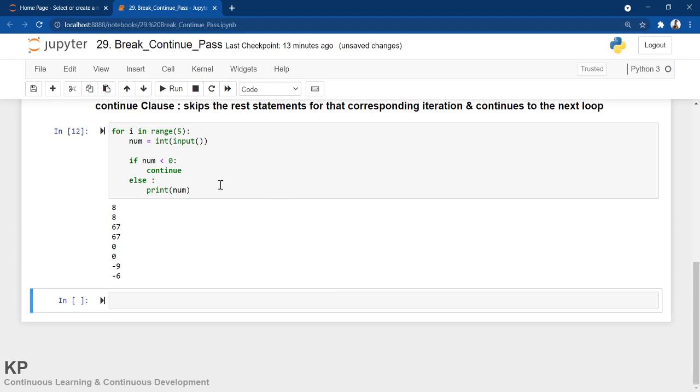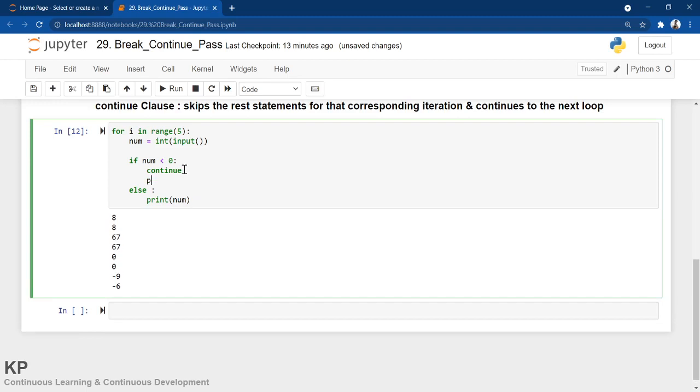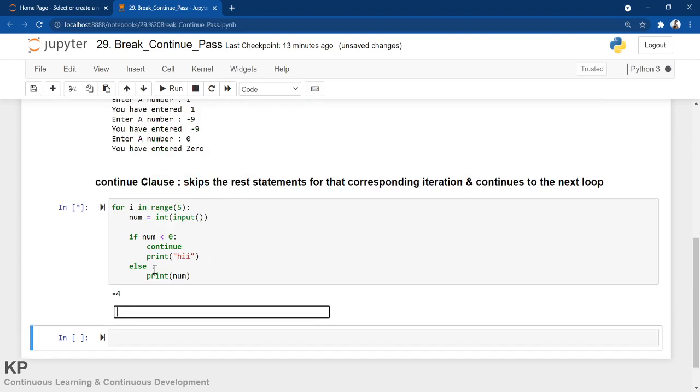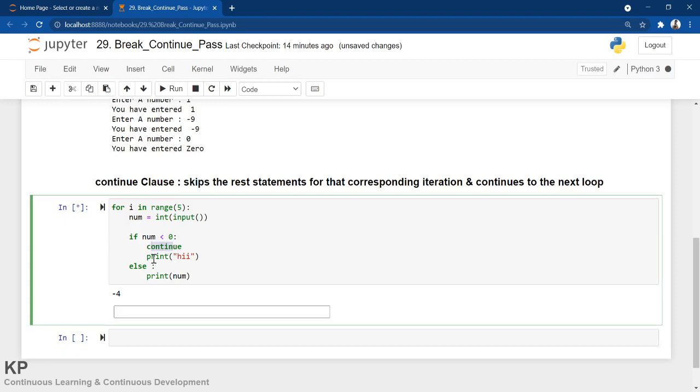Okay, and if I put something else here, let me try again. Print hi. And now if I am executing, I'm giving, suppose, -4. See here, if it is -4, it will just skip that. It is not even printing its own block of statements. Whatever statements are there, it is not going to print, because it just skipped.